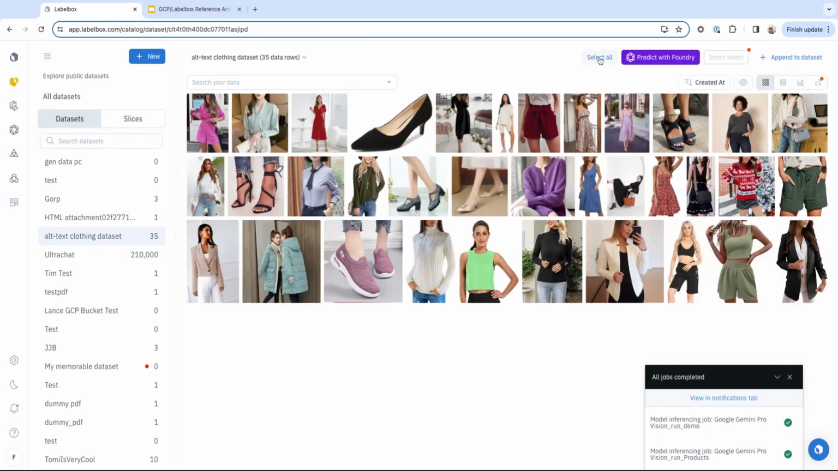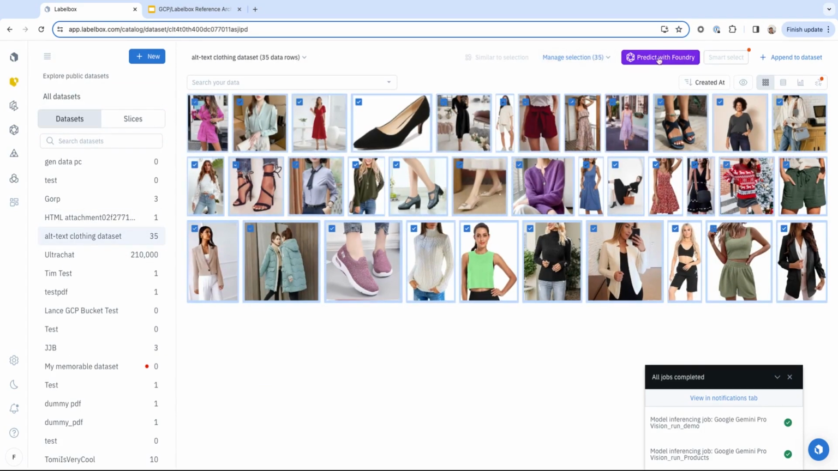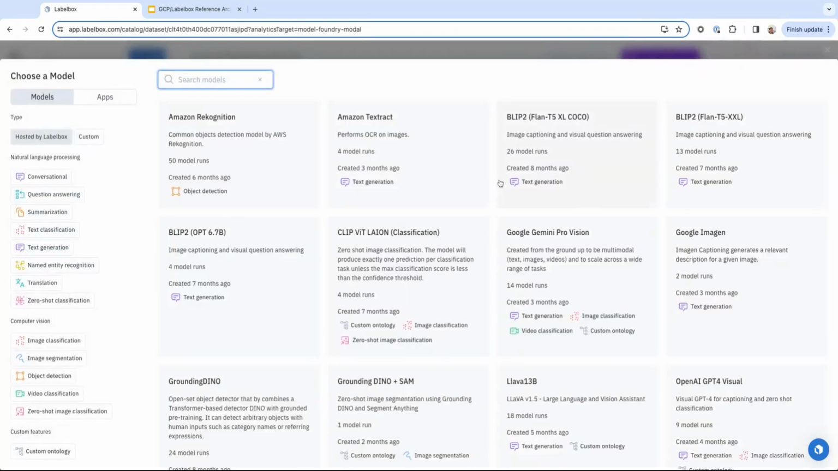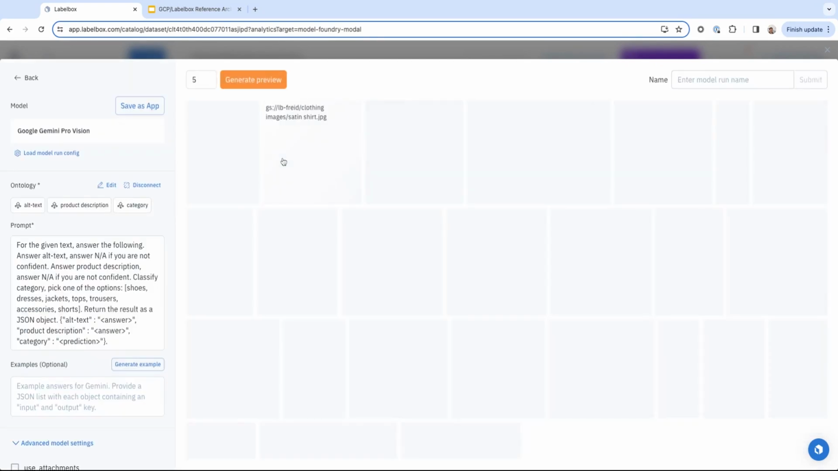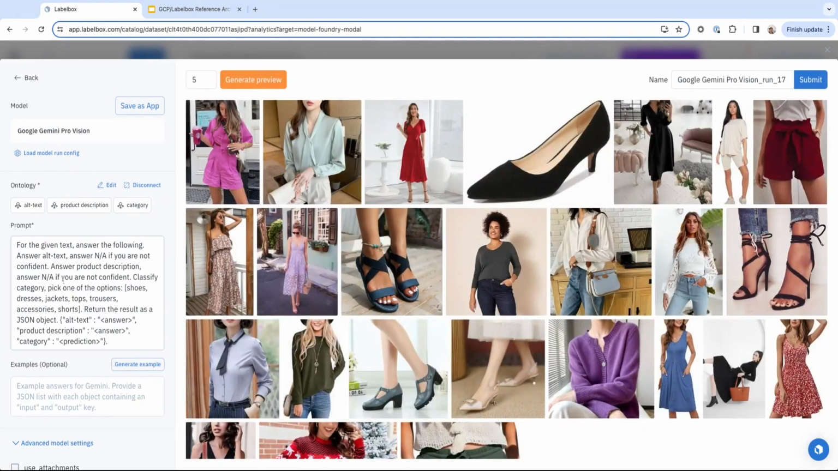Once we have set up our ontology, we can navigate back to our dataset and select all. We can then select predict with model Foundry. Foundry enables API connectivity to some of the state-of-the-art foundation models such as Gemini Pro. We can select Gemini Pro Vision and attach the ontology we created.